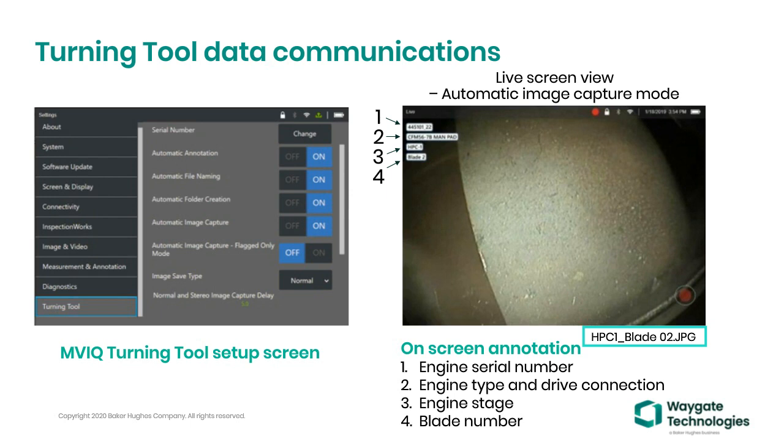When the turning tool is operated in this mode and connected, the MVIQ can be configured to automatically capture an image of each blade as it's rotating past the video probe's camera. Just like the MVIQ creates a smart file name and automatically generates on-screen annotation during an MDI, it provides a similar smart file naming and automatic on-image annotation feature when connected to the turning tool, as is shown in the image on the right-hand side of this slide.